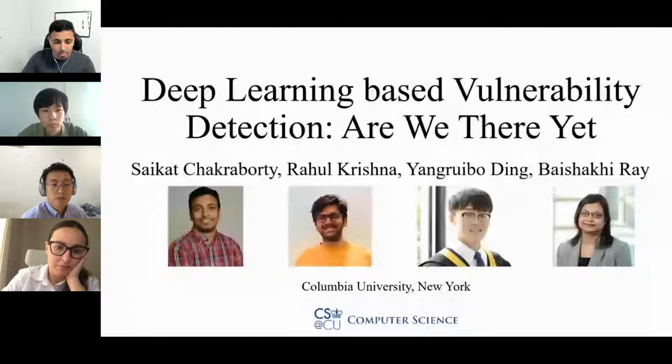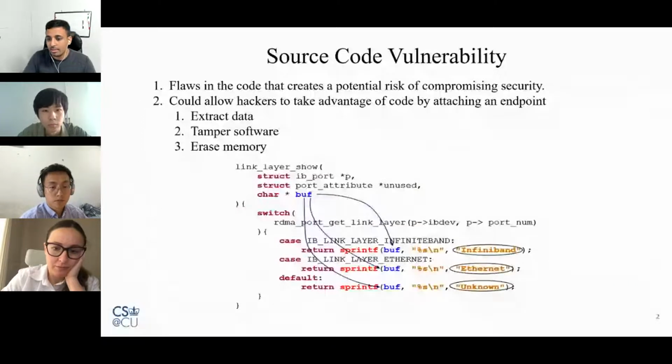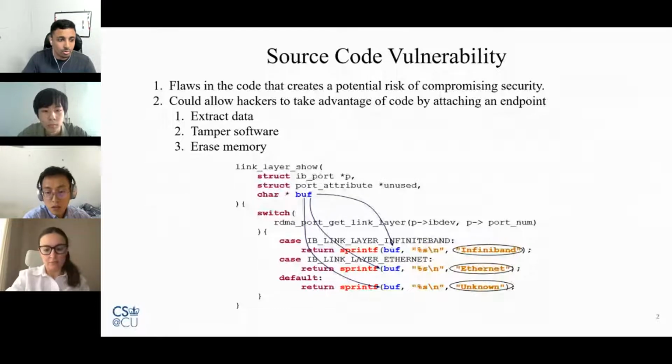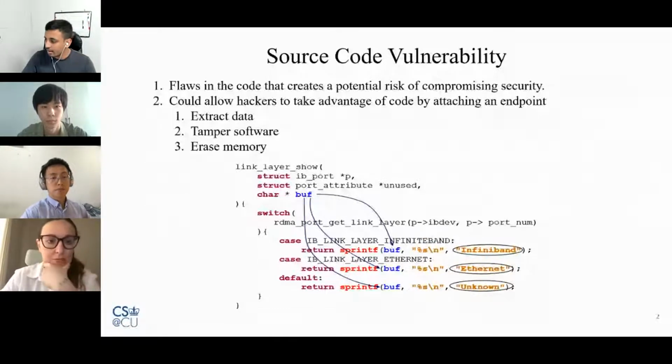Let us look at what vulnerability is. Source code vulnerability is a flaw in the code that can create potential risk, compromising the security of the software. For instance, this is vulnerable code because this sprintf function here can write to a buffer of unknown length. It can overwrite some important safety critical information in the memory.